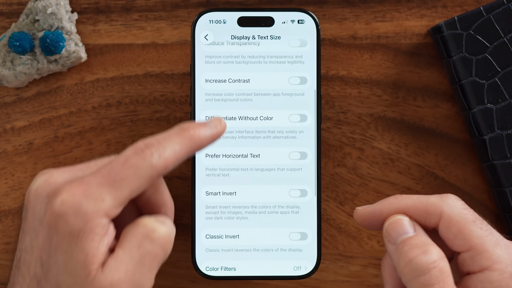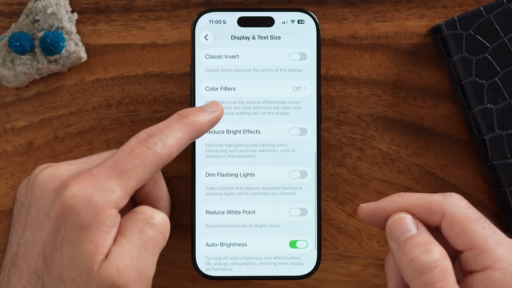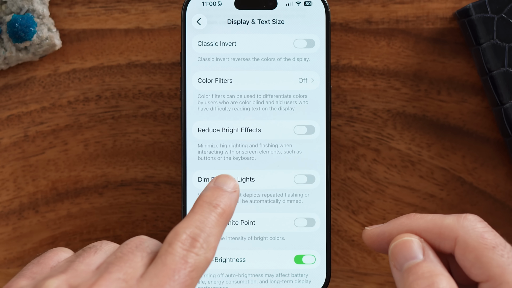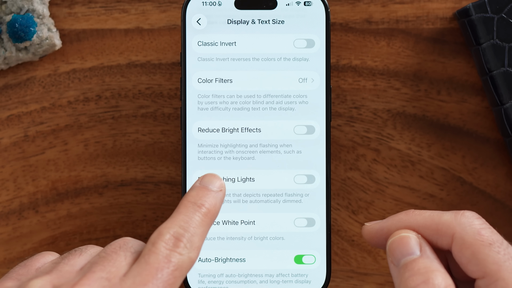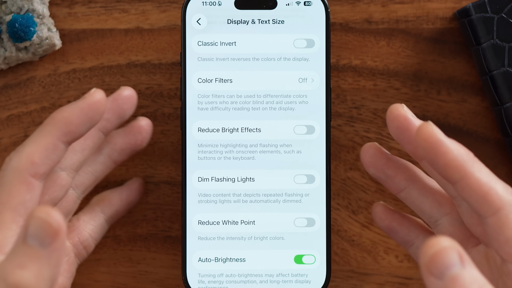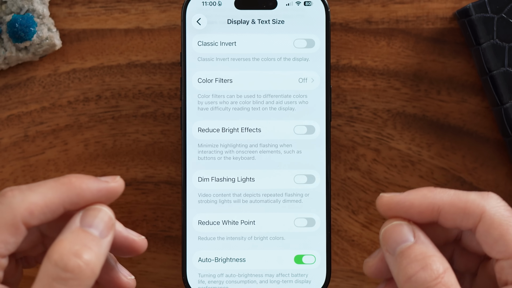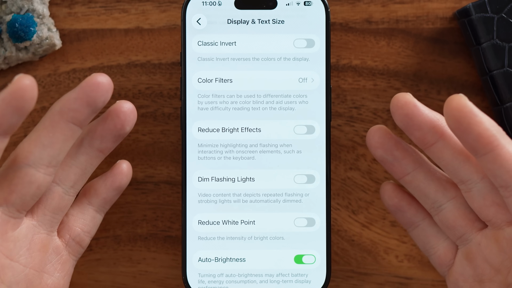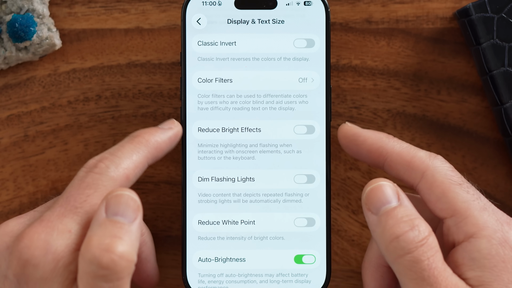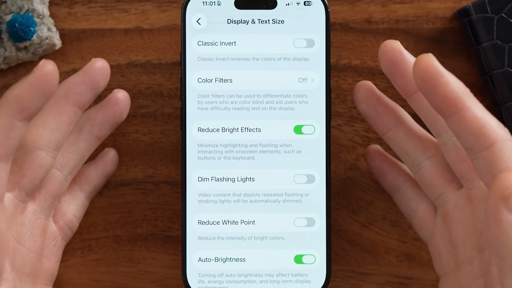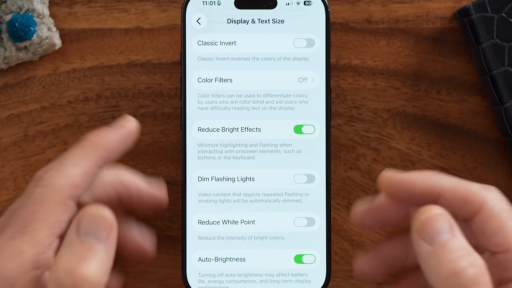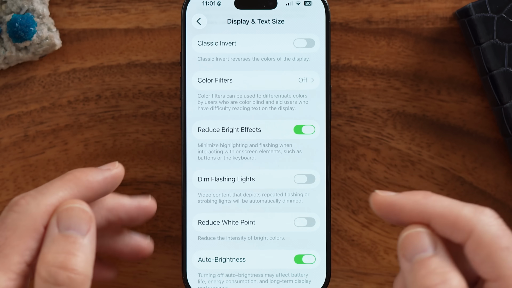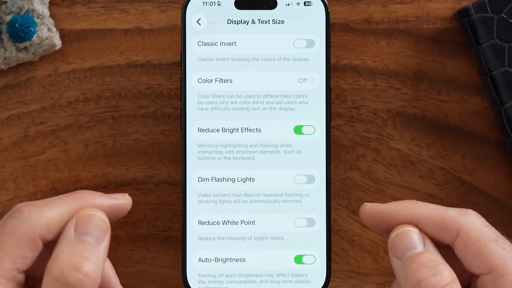Now, a cool new feature on here, if you scroll down, is you can see it says reduce bright effects, minimize highlighting and flashing when interacting with on-screen elements such as buttons or keyboards. So if you find that your iPhone constantly flashes at you or has super bright lights and that's distracting to you or it hurts your eyes, or maybe even if you have epilepsy, this is a good thing that you would want to turn on. And most everything will just perform normally. However, if there are really bright lights and bright effects, it will dim those and reduce those significantly. A cool feature that is now built into the iPhone.